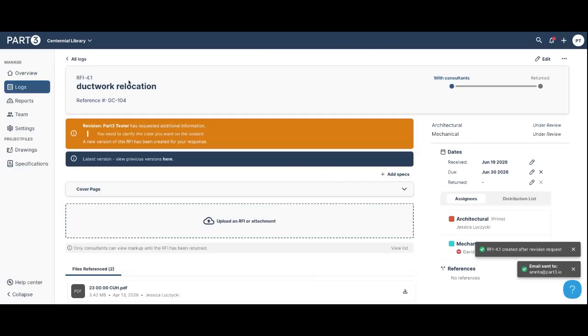Now I have 4.1. This is back with the consultants to review. And I can see here, they can revise it. I can also add additional attachments if I wanted to.